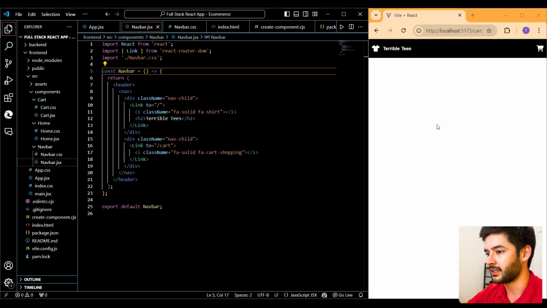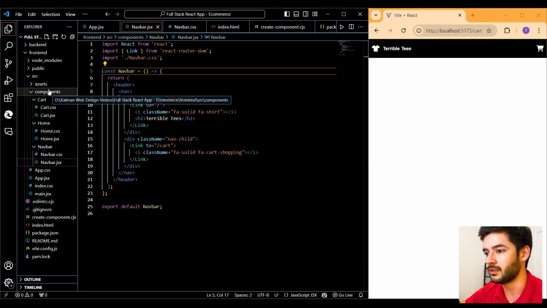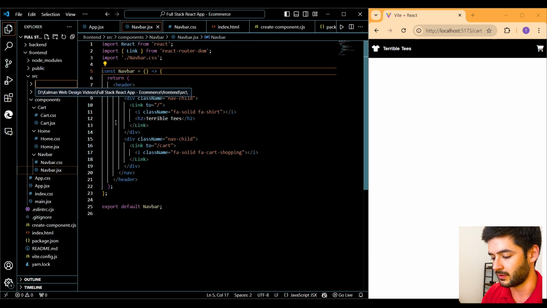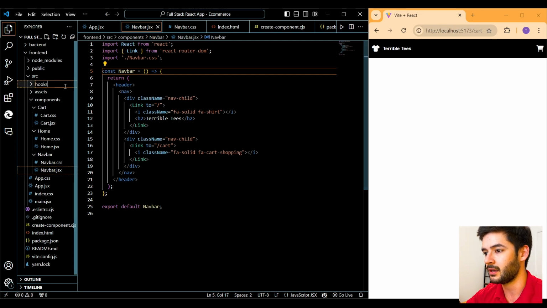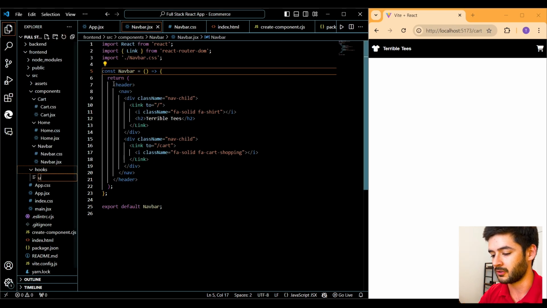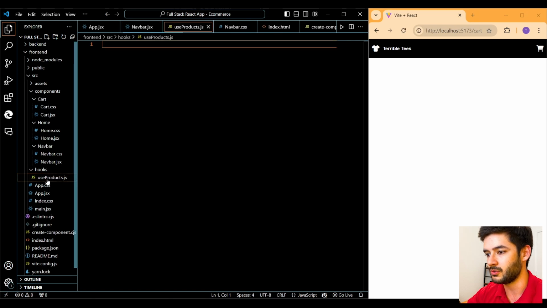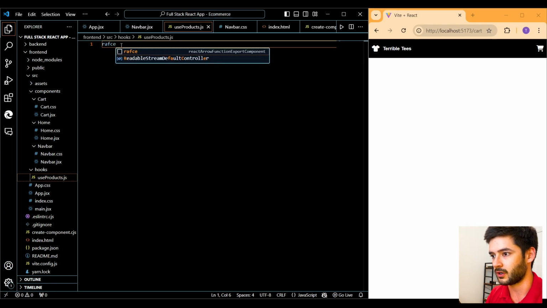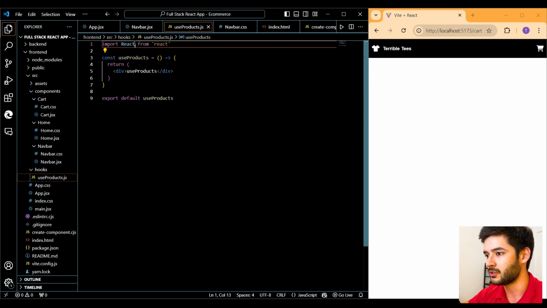Now that we have our navigation set up and ready to go, what we need to do is create a new folder within our SRC, and we're going to call this hooks. Inside of this directory, we need to create a new file called useProducts.js, and in this file we're going to create a custom hook to fetch the database information from our backend.